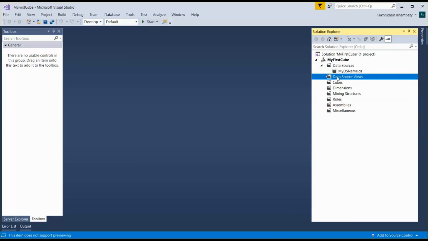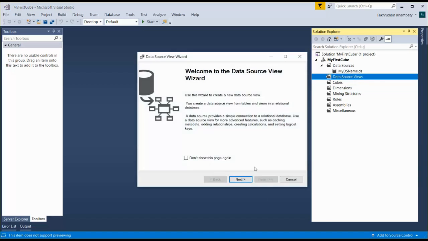I'll go to data source views. I'll right click over here. I'll say new data source view. Why am I going to data source view? Why am I not going to cube directly? Well, because remember the top to down approach. So I cannot jump to cube. I have to first configure my data source view. So I'll say right click, new data source view.